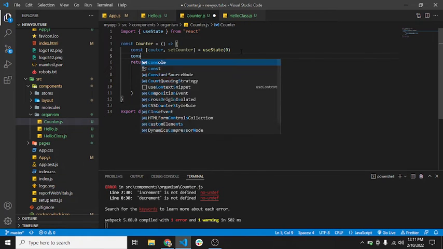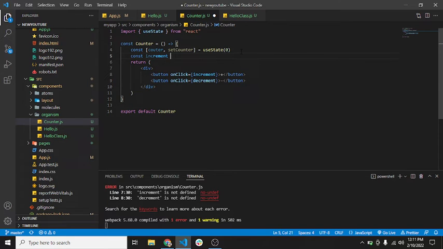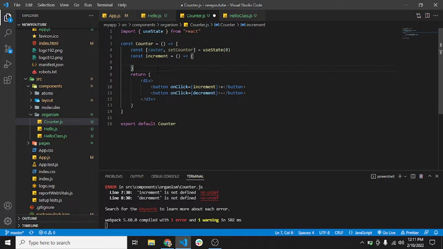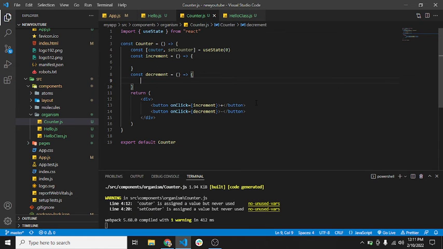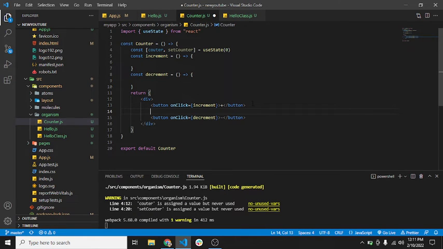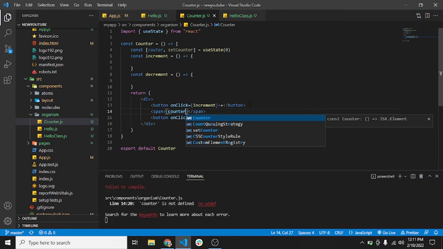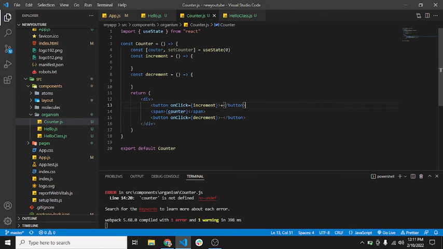So let's define the functions. So const increment function, we have to do stuff, I will do it later. Now we have to do decrement. Let's call these two, and then between decrement and increment, I will give a span and then use curly brackets to use our JavaScript, and then place our counter. So as you can see, we have 0, and the decrement function on the left.